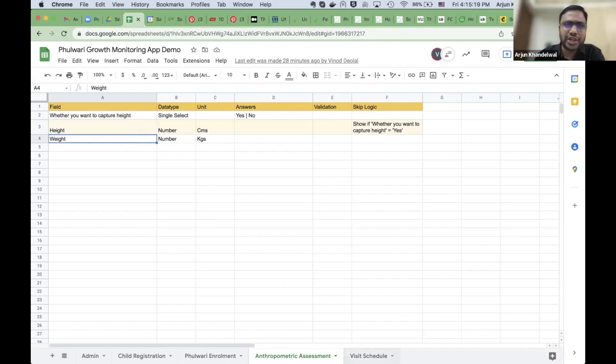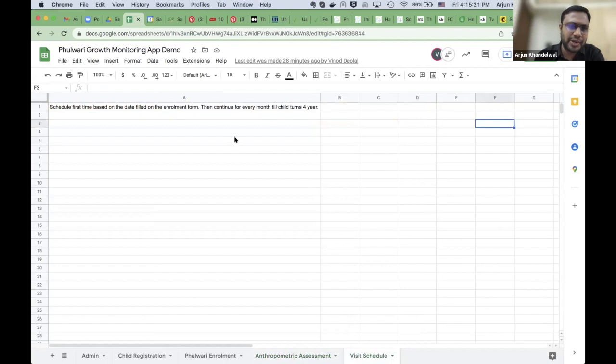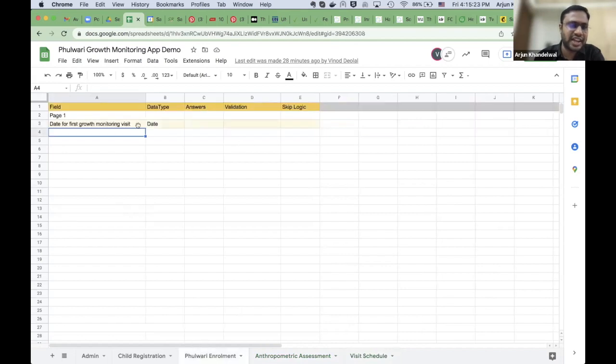And we already talked about how the visit schedule is dependent on the date entered in the Fulwari enrollment form. So let's say 17 is mentioned on this date. Then every month on the 17th, the visit will be scheduled. So 17th February, 17th March, April, and so on. So that's the use case that we are looking at.